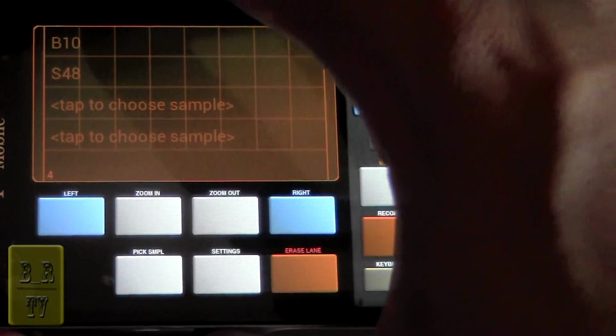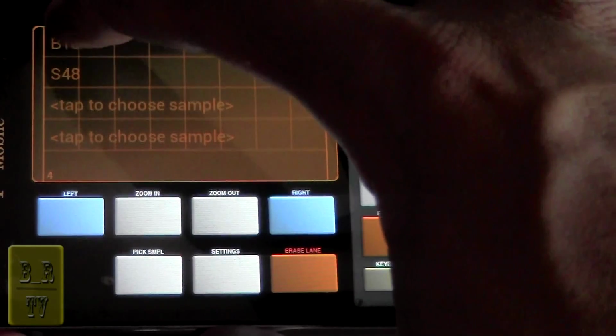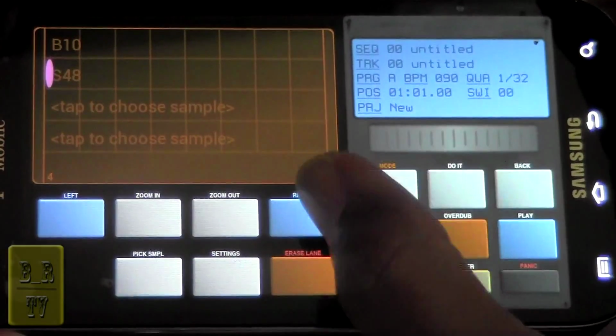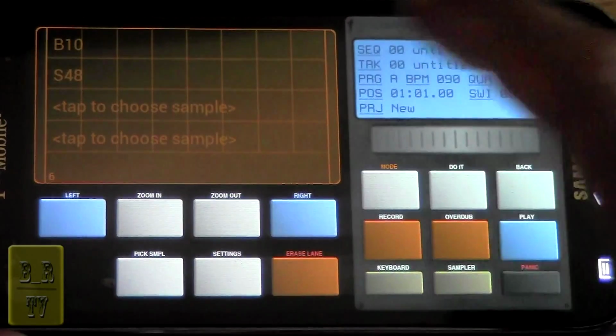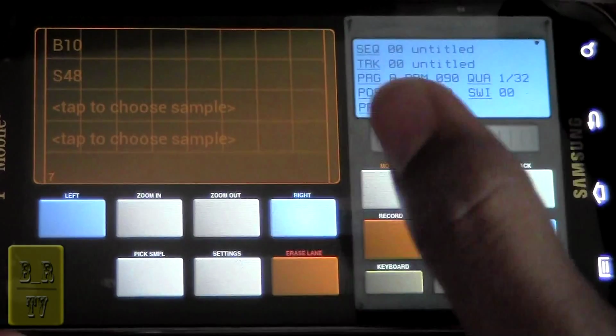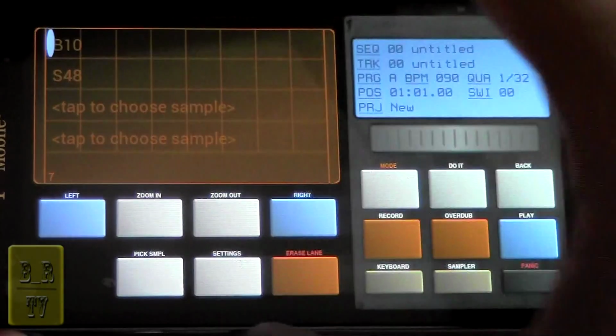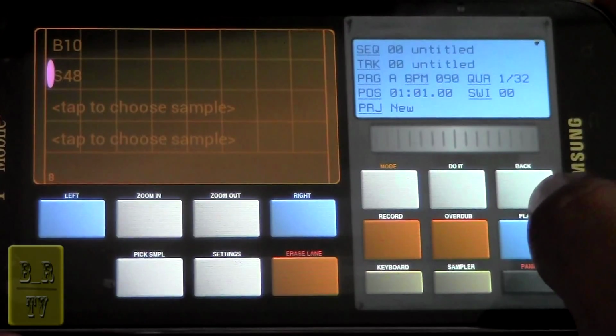And I may move the bap a little bit, but I'm just showing you how this works. See how that sounds? Very basic.